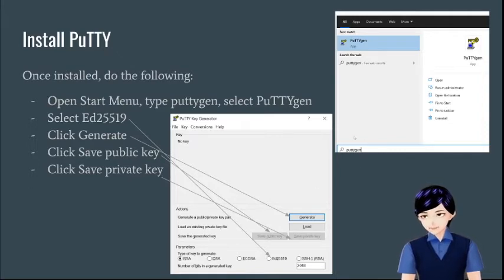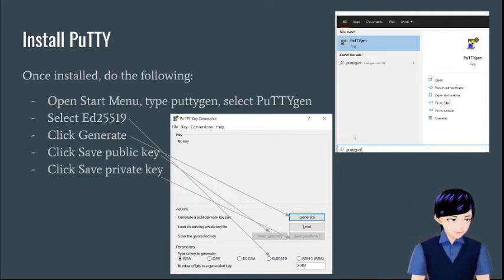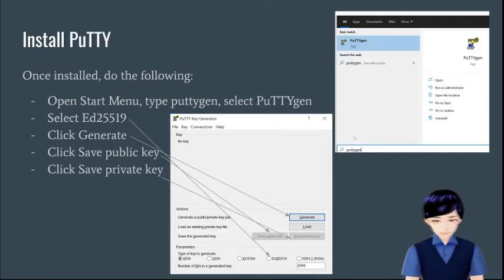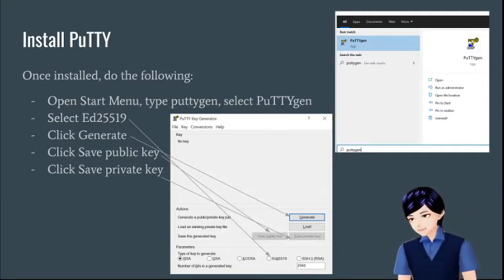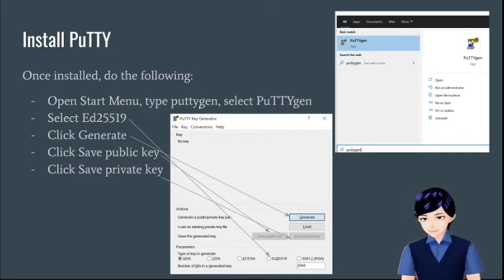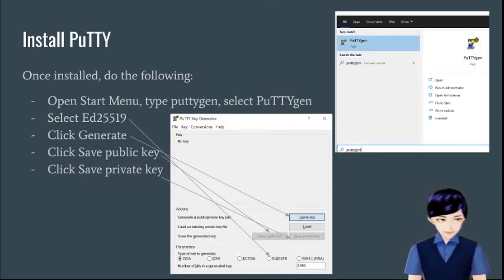Now, once you've downloaded PuTTY and have it installed, it should be as simple as hitting next most of the way through it. You will then need to go to your start menu and type in PuTTYgen, similar to this right here. And then click on it, and that will give you this window here for the PuTTY key generator.